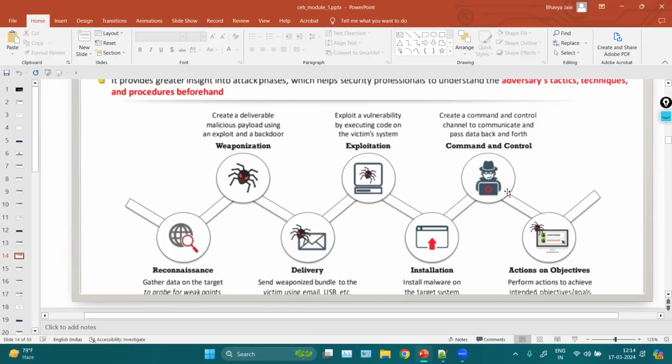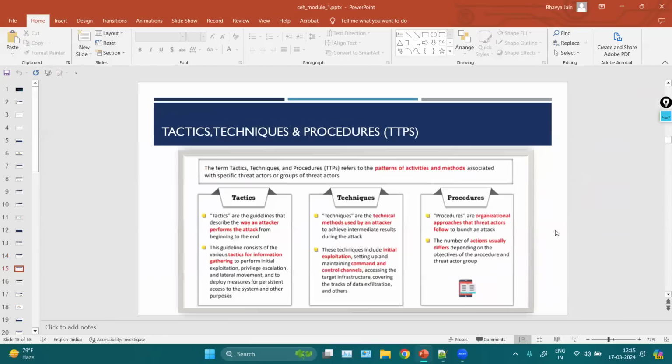Okay. So in command and control, you take control over your victim machine. Like you check all the files, all the folders, all the users, all the permissions, and so on. Then actions on objectives. Then you perform your actions, whatever your motive is.